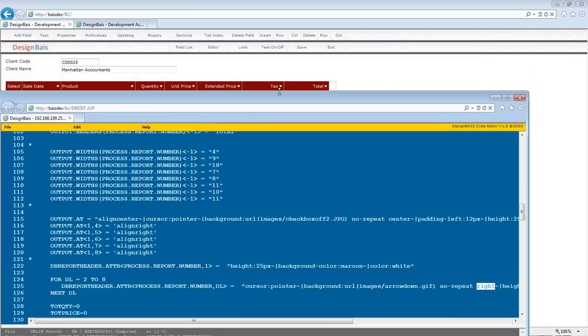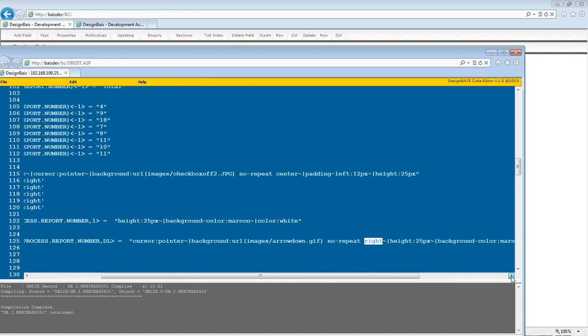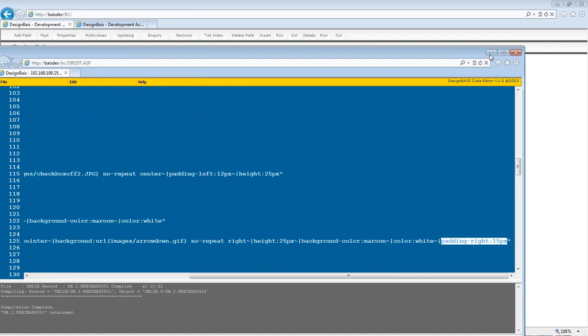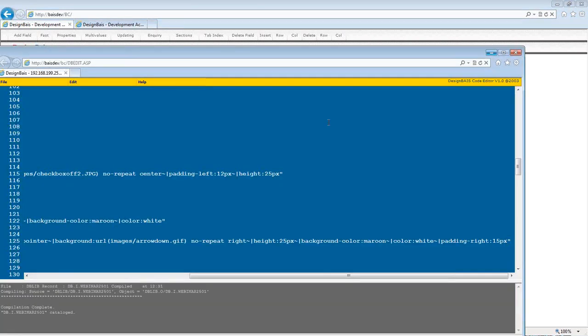I'm setting the height to 25 pixels, which is probably superfluous there. I'm setting the background color to maroon again. I'm setting the color white, and I'm also adding a padding right of 15 pixels there. The reason I'm doing that is because I want the text to be 15 pixels to the left of that image. If not, because this is a background image, the text will override the image, so you'd end up having the text then being on top of that particular background image. So I'm just putting some padding on that particular cell to get that to shift over. So that's my heading attributes now.